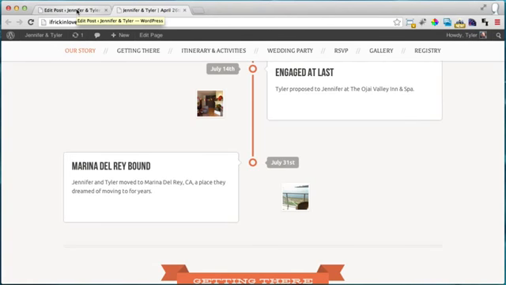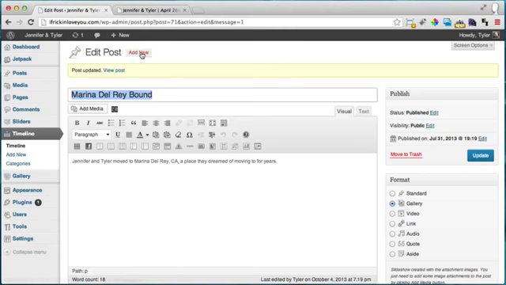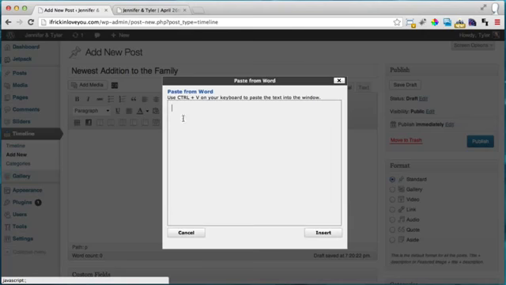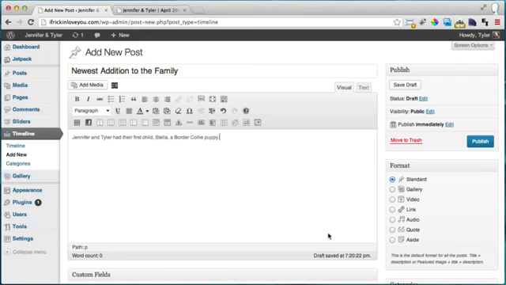Now we can add some more. We can add another one. This is the newest addition to our family. So, newest addition to the family. And we got a border collie puppy named Stella. So we're just going to paste that in there and insert.